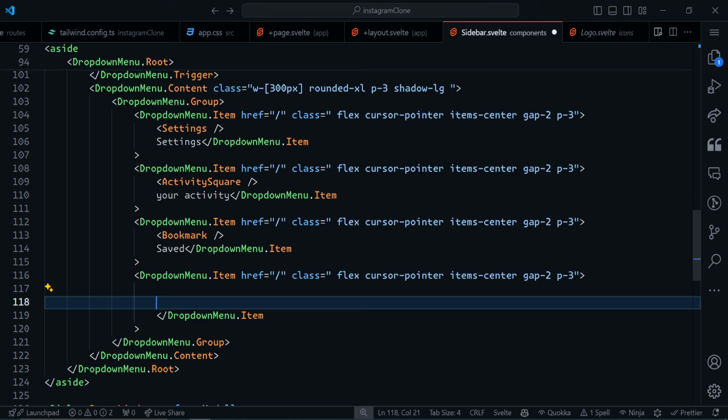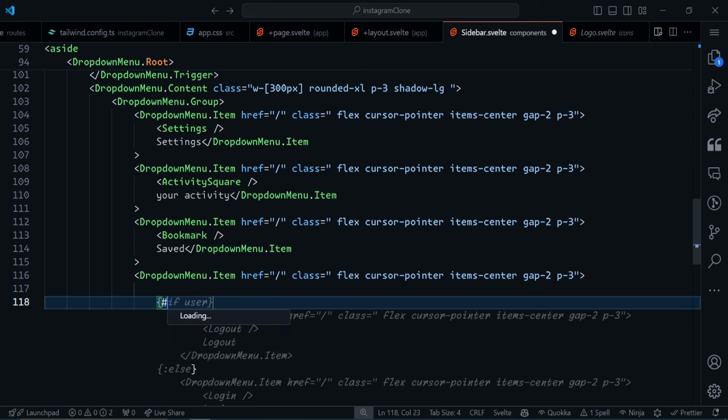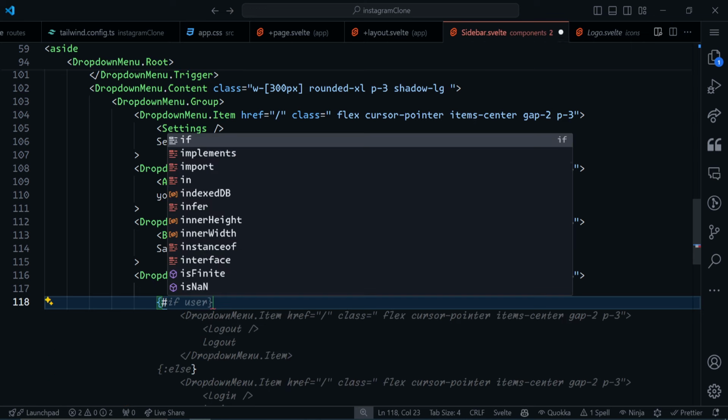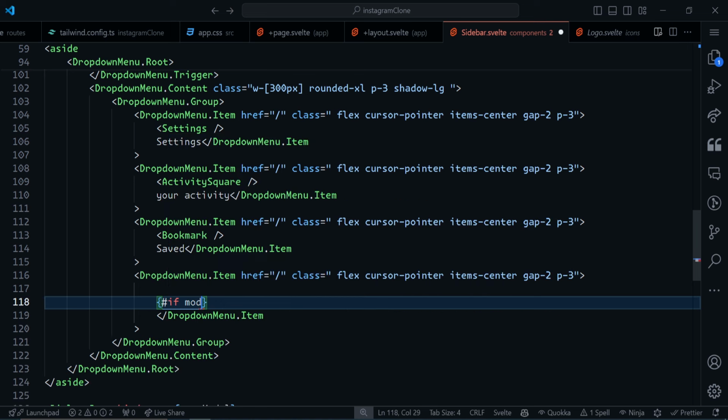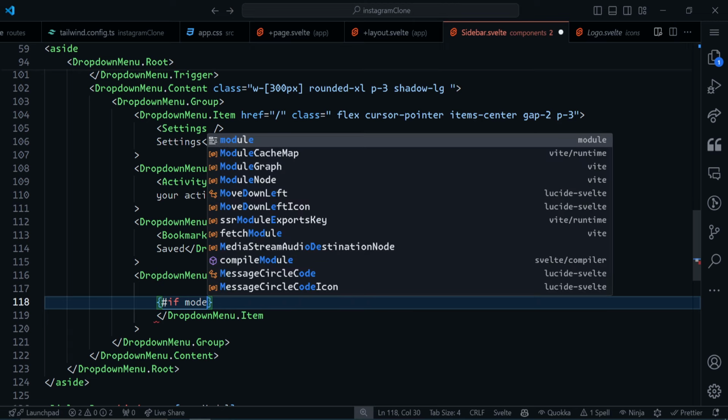In here, we're going to be checking for something. So we use the if block. And what we're going to be checking out for is the theme at this point. So we'll say if mode, and mode is going to be from mode watcher. It's going to be a store from mode watcher. So we can just import it.